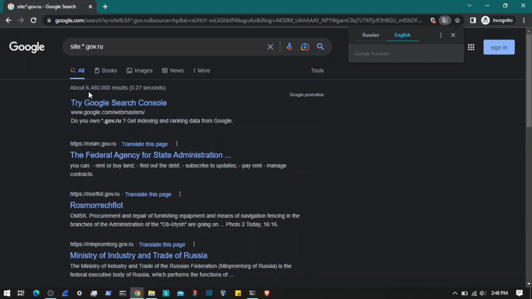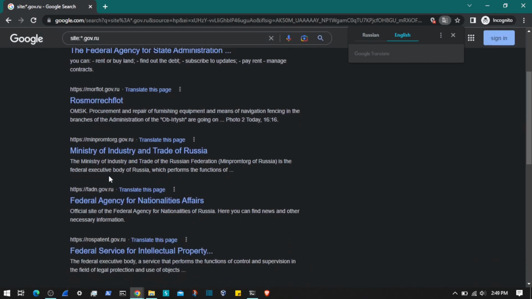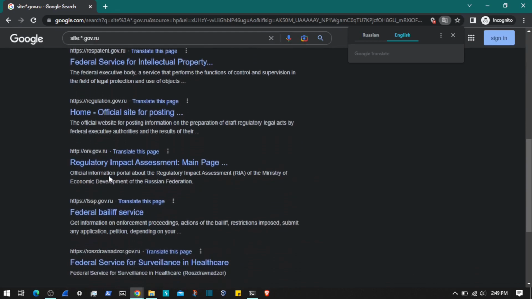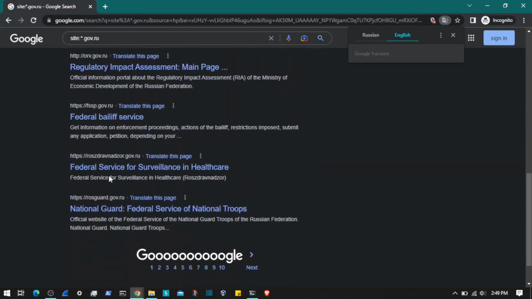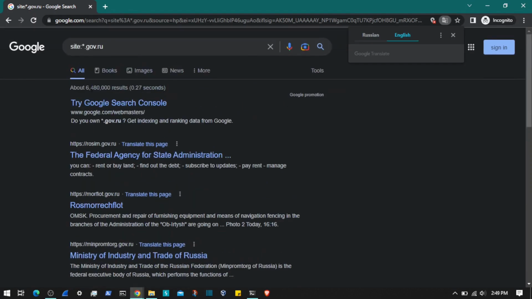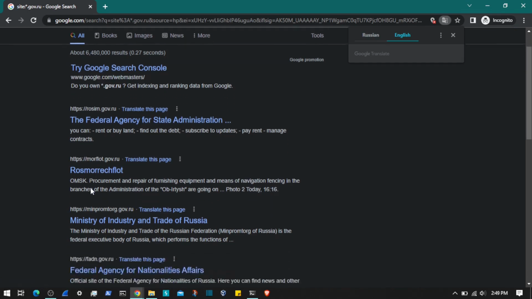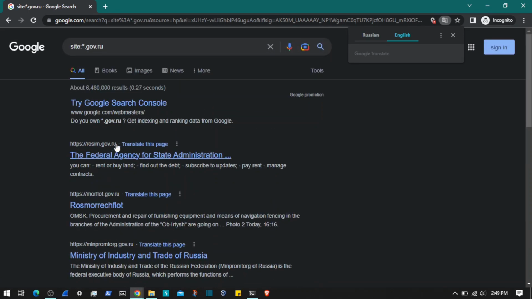We have the 6,400 and something like that results. So now all the websites are with the top level domain gov.ru. So now as you can see we have the results matching our query, and we have this amount of results. Now we can limit our result to a specific company or organization as well. So let's say, everything I'm going to show you here is just for educational purpose.